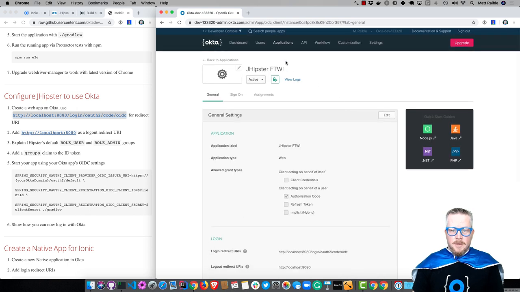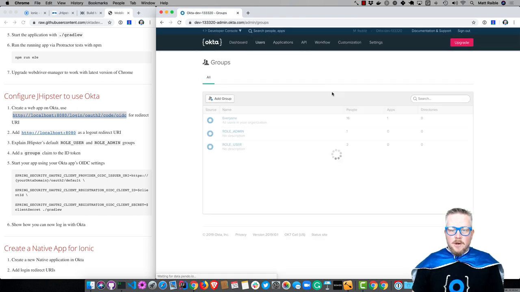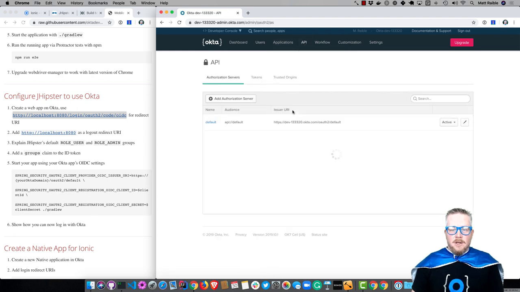So that's all set up. And then you'll need to set up some default groups. I already have them created. JHipster expects them to be named role admin and role user. And once you have that configured, you'll need to add the groups as a claim to your ID token.